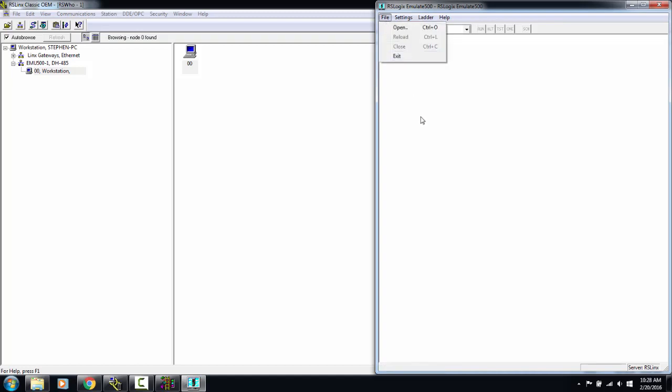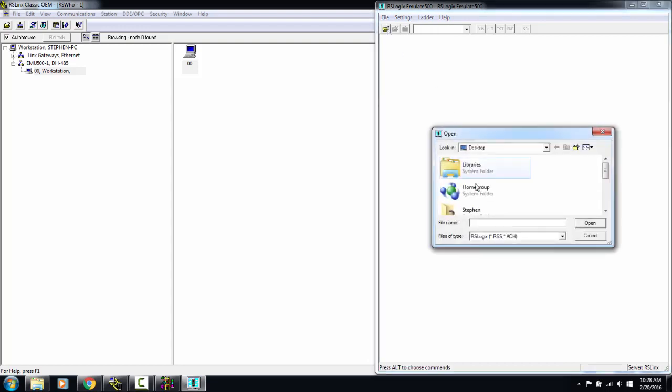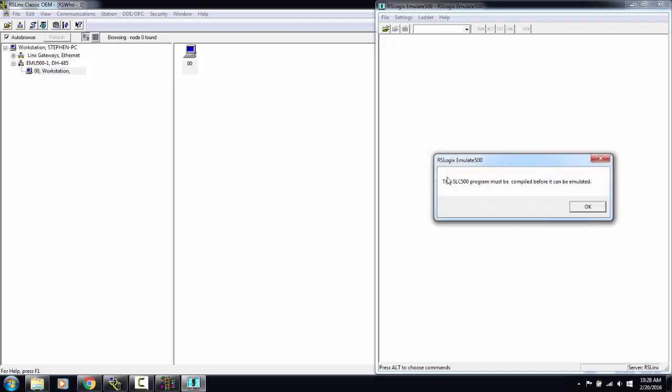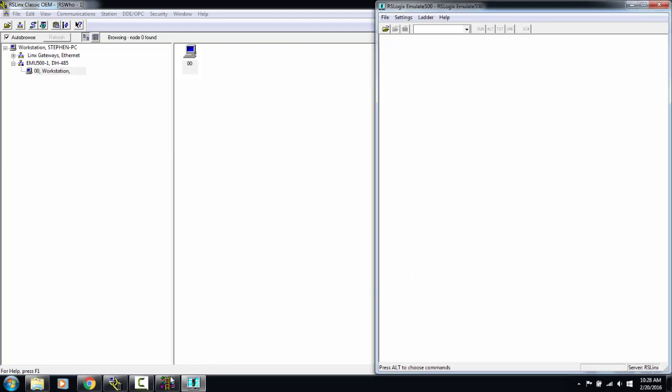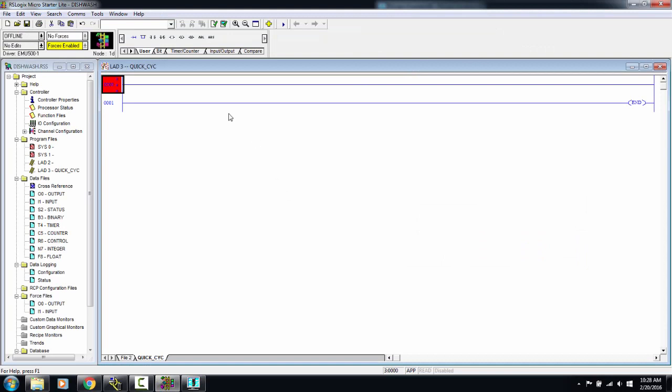So go to File, or we can just select this icon, Open, and we need to browse to our dishwash file that we've created. Select Open. Okay, and it gives you this message that this SLC 500 program must be compiled before it can be emulated. So it has to be compiled in RsLogix 500. Let's go back there and I'll show you how to do that.